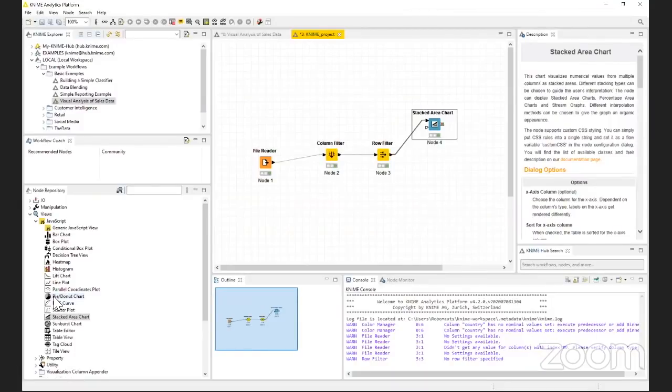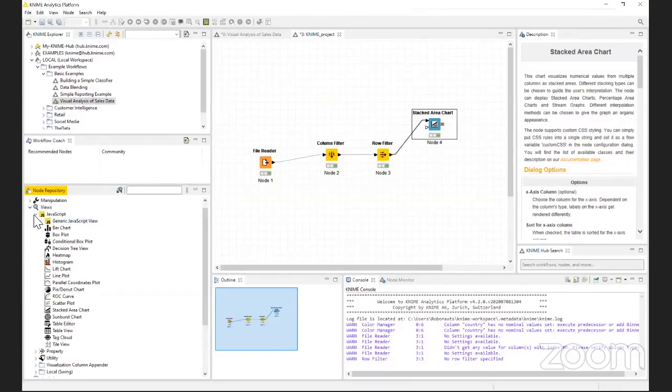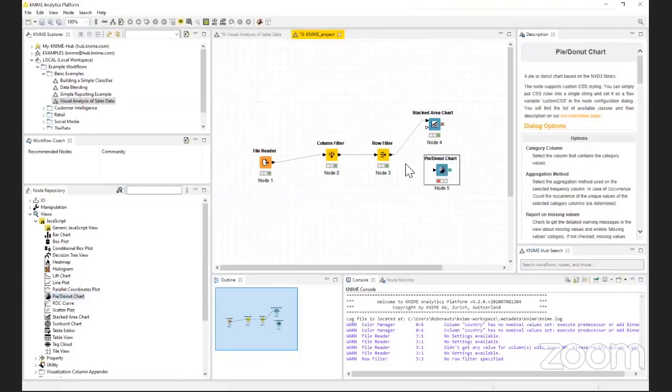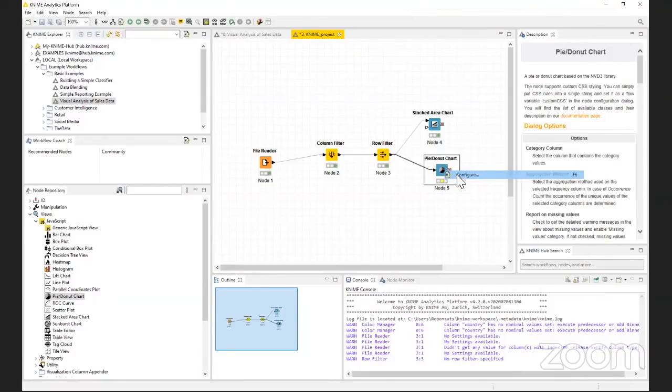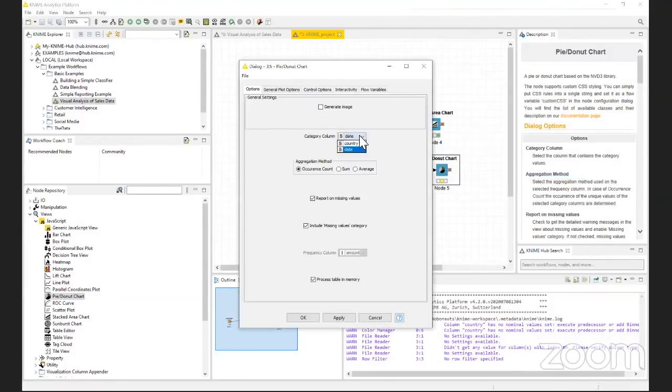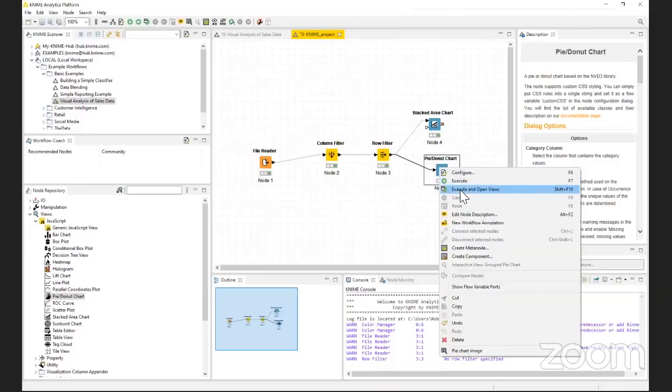So pie donut chart is there, where you can find it in views, JavaScript, and pie donut chart. So drag it and place it here. Now click on this and connect it with this one. Okay, so this is again yellow color. Right click on this, configure, and choose the column. So suppose if we choose this country and click on OK, execute and open views.